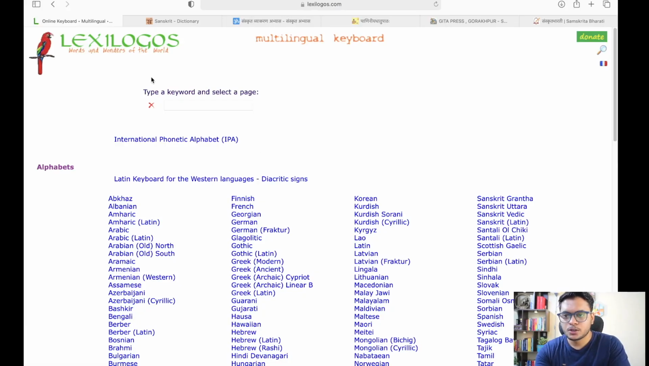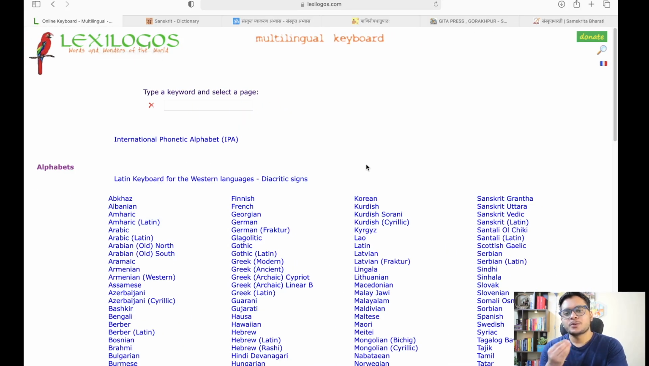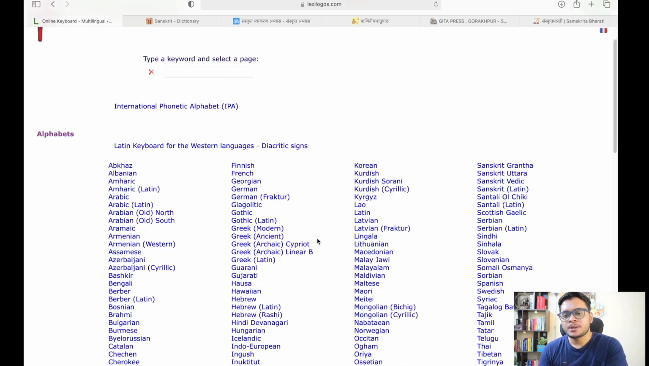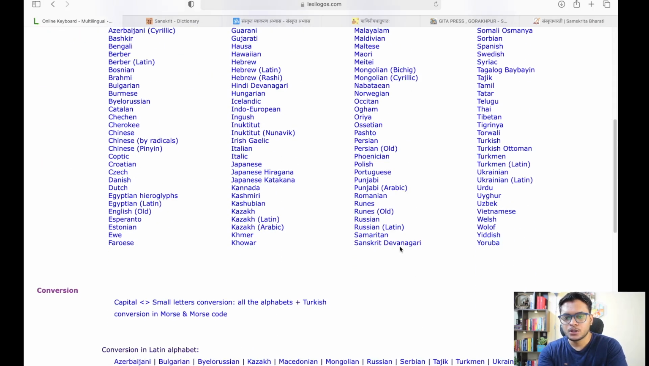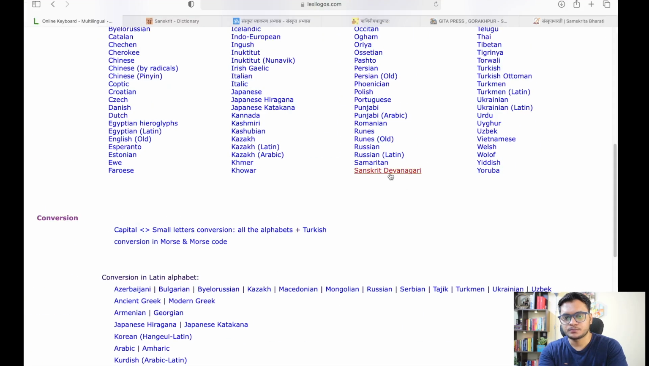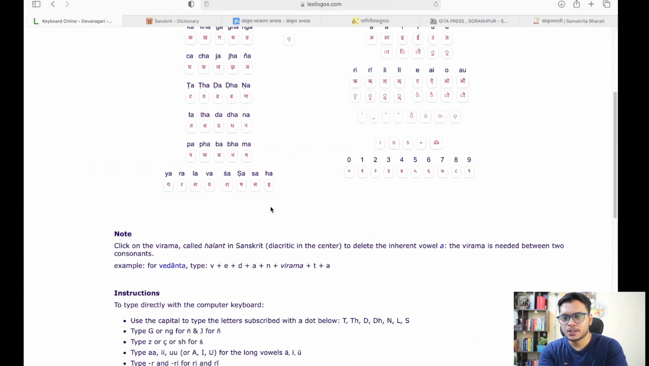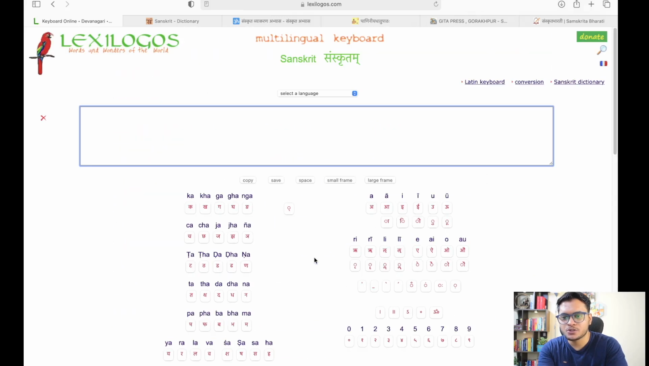Okay, so the very first tool on our list is Lexilogos. This website, lexilogos.com, lets you type in any language. There are a lot of language options available, right? So we go here and choose Sanskrit Devanagari. We choose this option, and this is how the actual keyboard opens up. The website also has a guide: if you write K, it will give you Ka. If you write G, it will give you Ga. GH, it will give you Gha. They give you all the guidelines on how to use their keyboard. It is very easy, very intuitive.